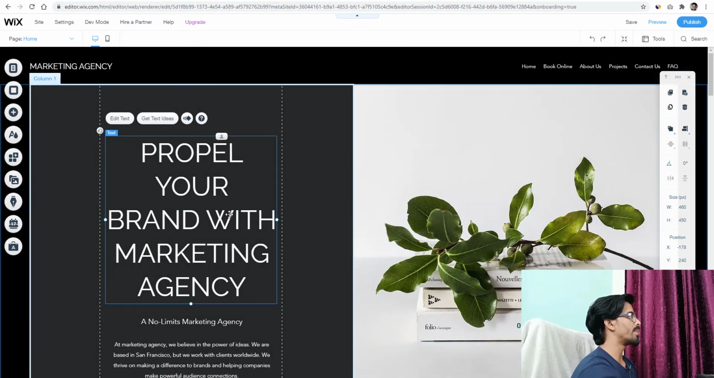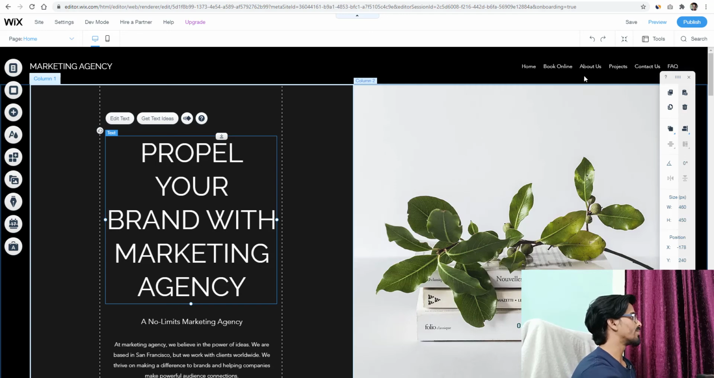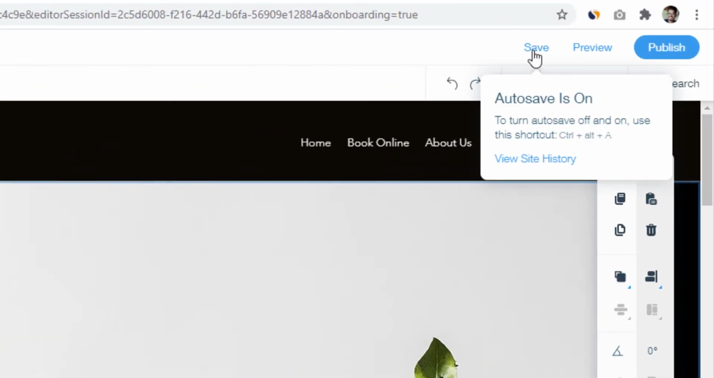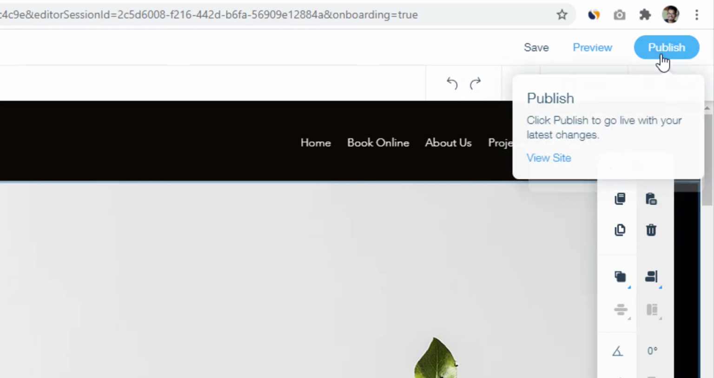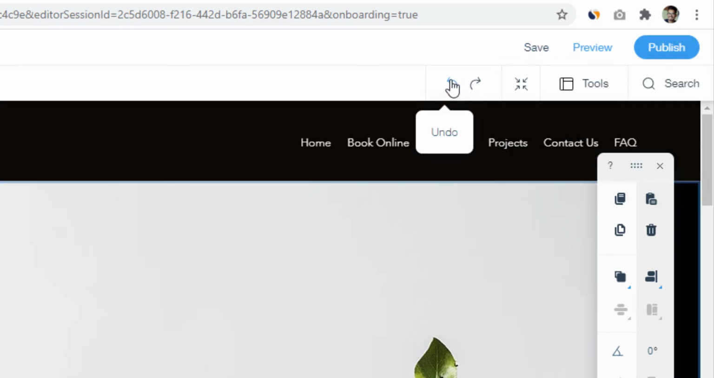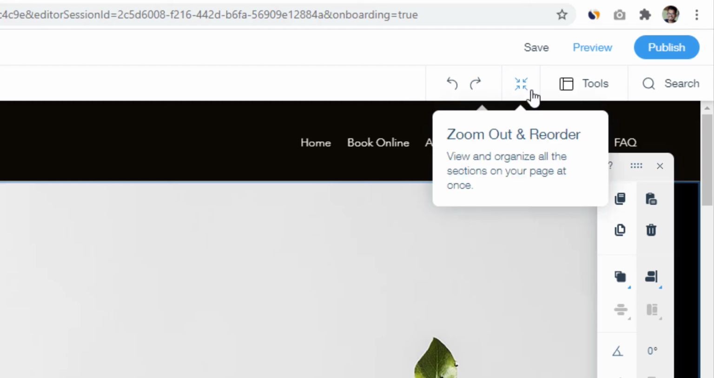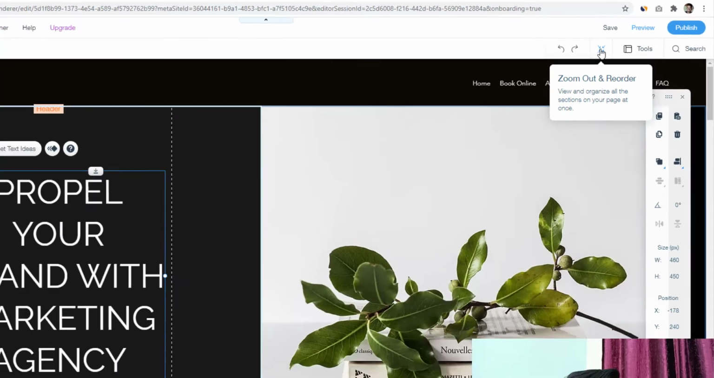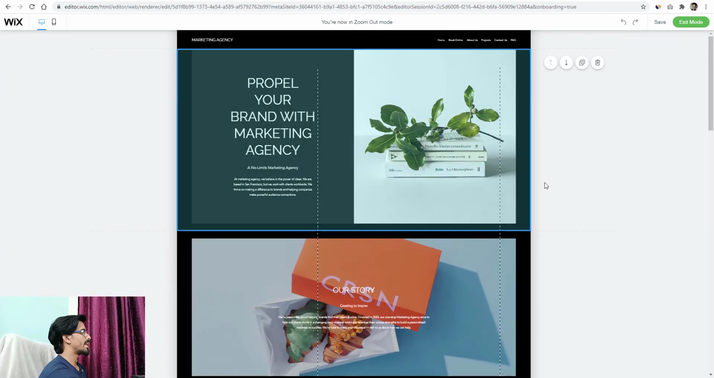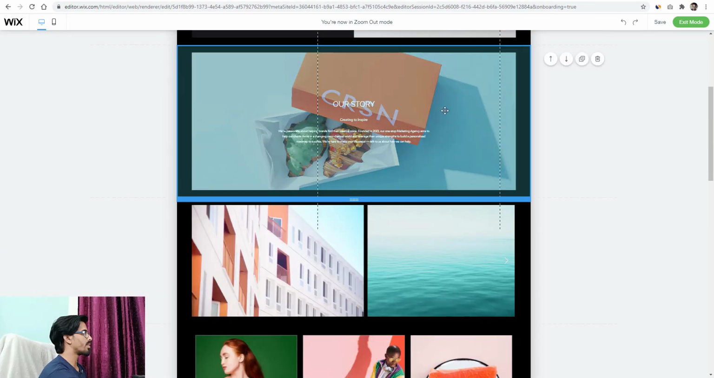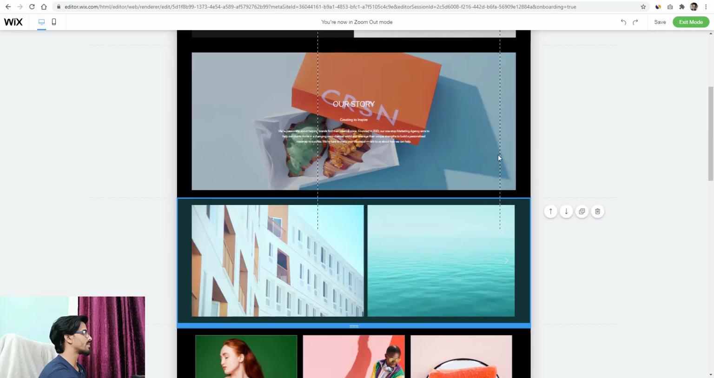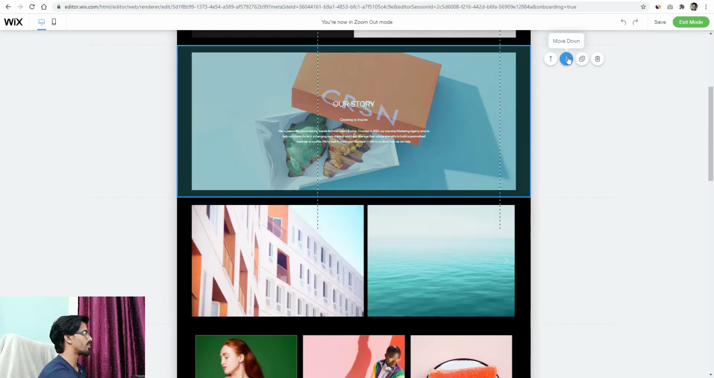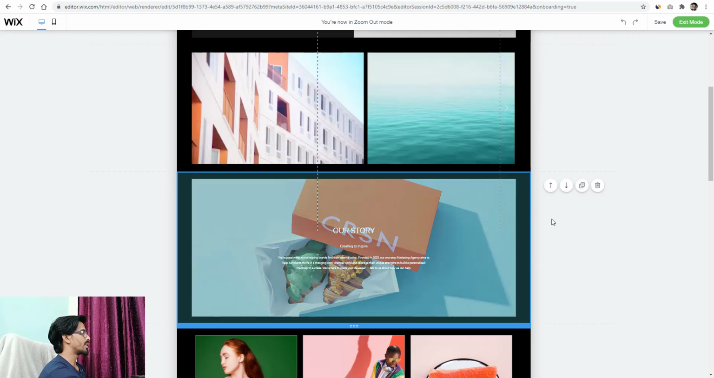Okay, let's move back to our right side. On the right side you will see that we can save our website from here, preview from here, and publish from here. And this is the undo and redo option. From this you can zoom out and reorder your strip. Let us do that. Like if you want to take this blog below this blog, just click on this move down option and it will do that for you.